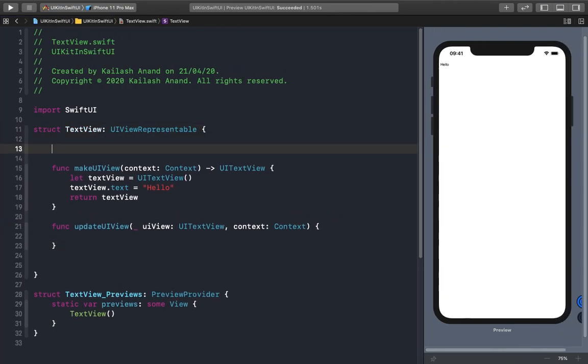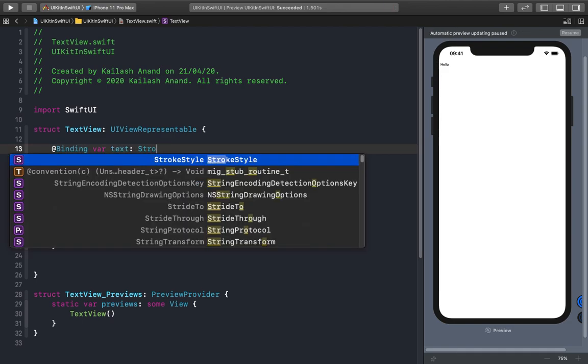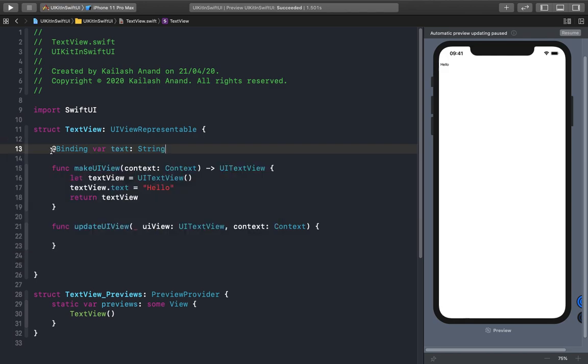Well, here's a simple solution. There might be better solutions, but I think this is one of the easy ones. We can use this property wrapper called Binding, and what this basically does is that it binds, as it says. That's the most simple way of putting it. Then we can say var, and let's just call this text, and it's going to be of type String. Awesome. So now we have this new variable called text.